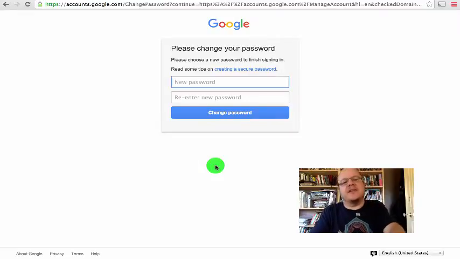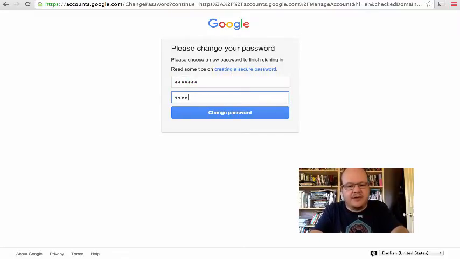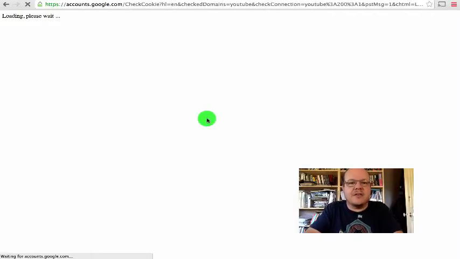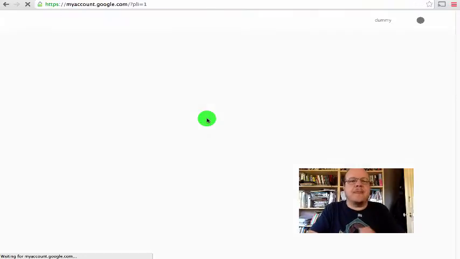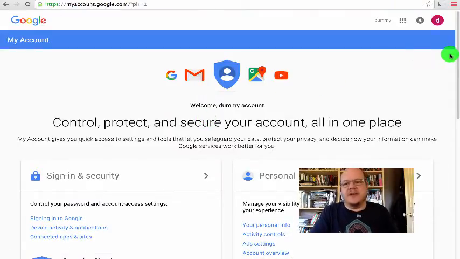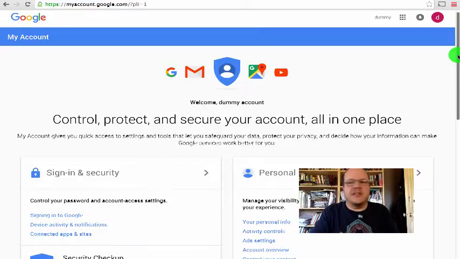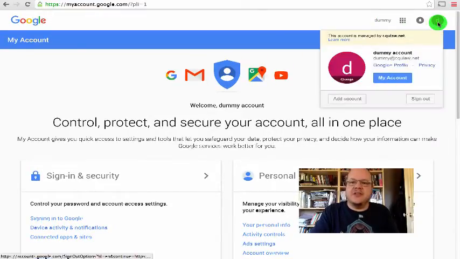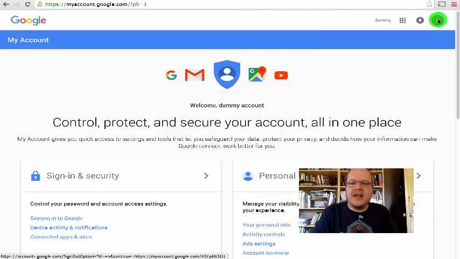Now the very first thing it'll ask you to do is to change it to a different password. So pick one that's secure and that you're going to remember. And hopefully I've done this right. That looks much better. And this will take you into your Google account screen. You're all logged in up here. If you need to change your accounts, you can click here and you can add accounts and sign out, which is very useful. And the other thing that's useful here is you can set your password recovery options here.